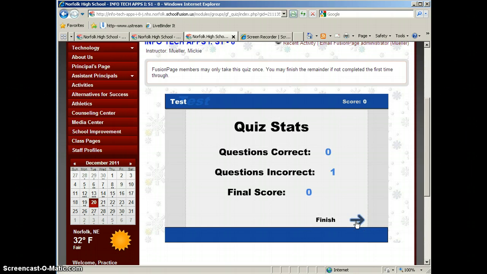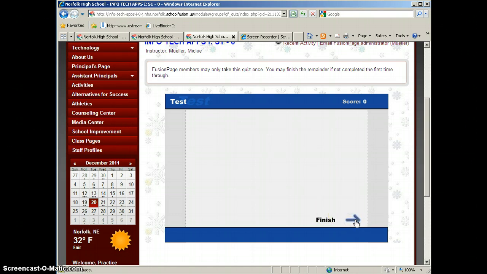All right, when they're ready to go on, they simply click the Go On arrow here. And since I only had one question in this quiz, I am then presented with my quiz stats when the quiz is over. It tells me how many questions I answered correctly and how many I answered incorrectly. And then it gives me my final score based on the options that you set up for scoring the quiz. And then when I'm done, I can go ahead and click Finish.